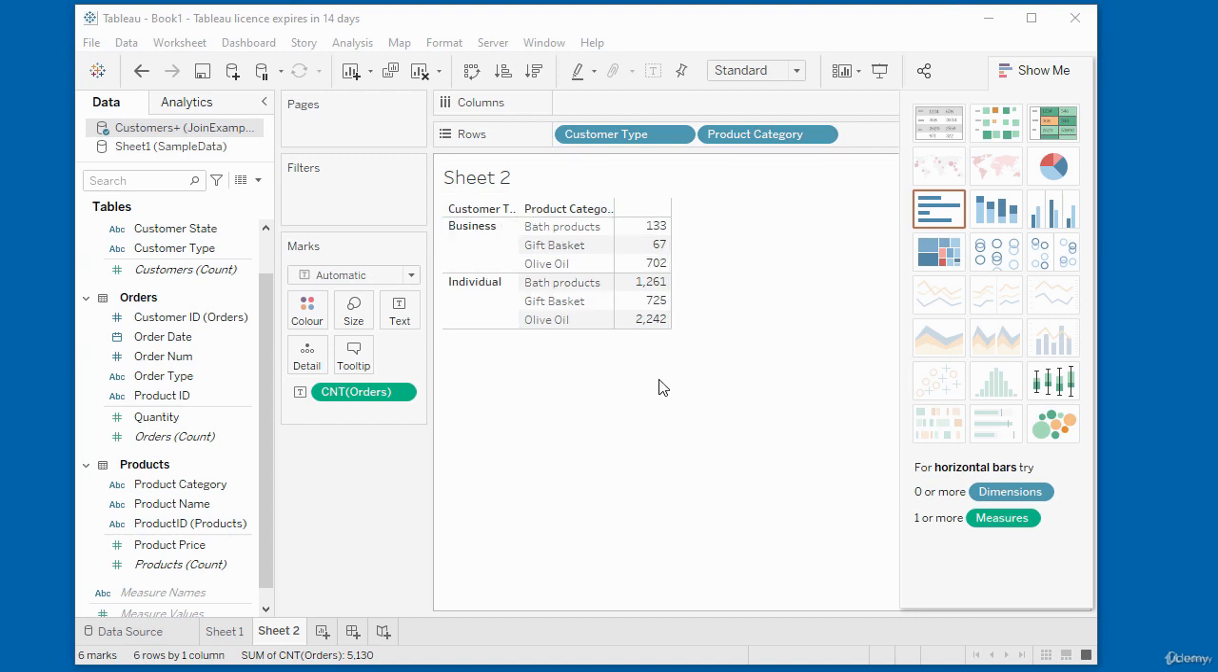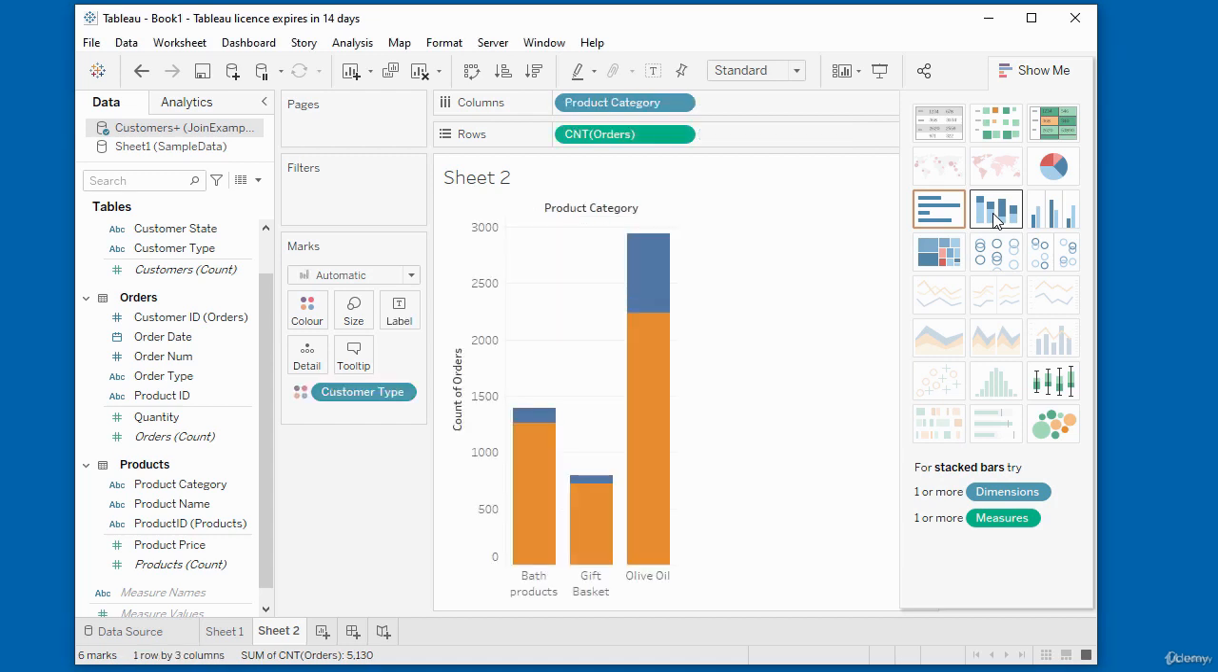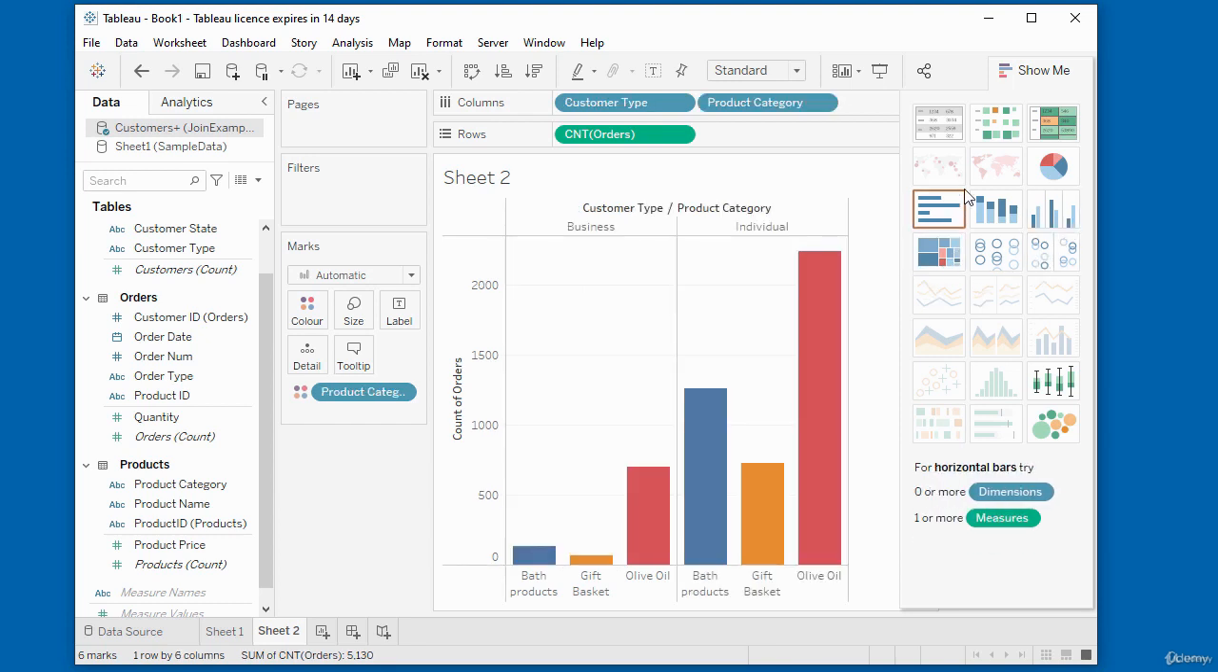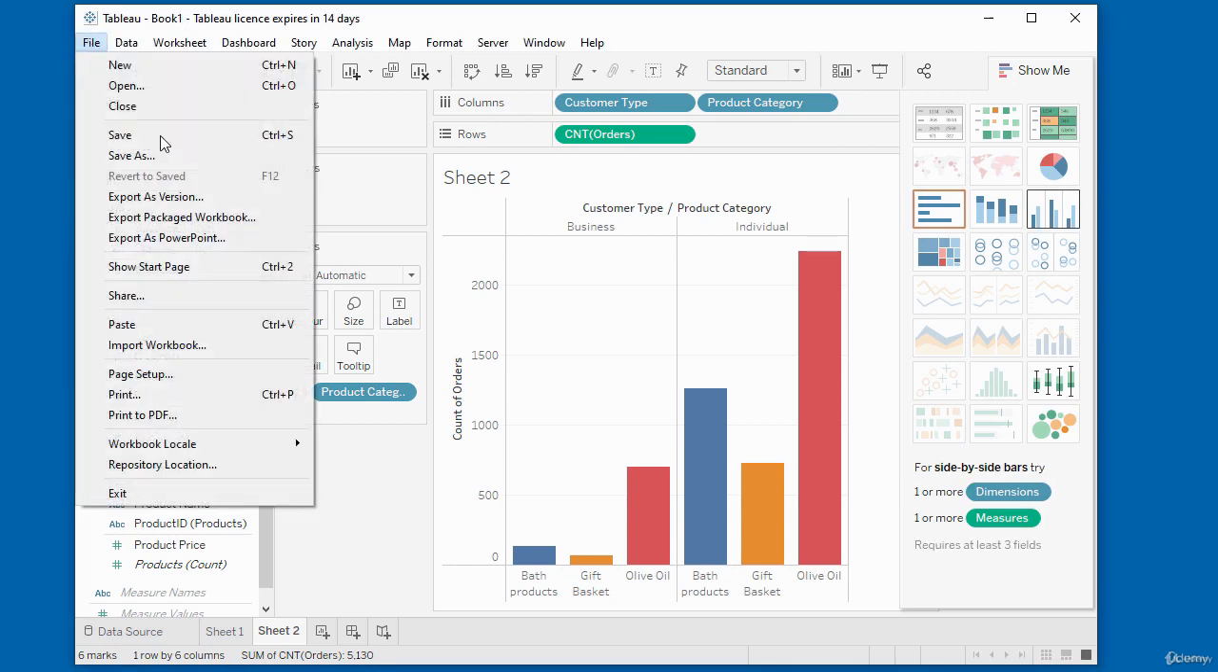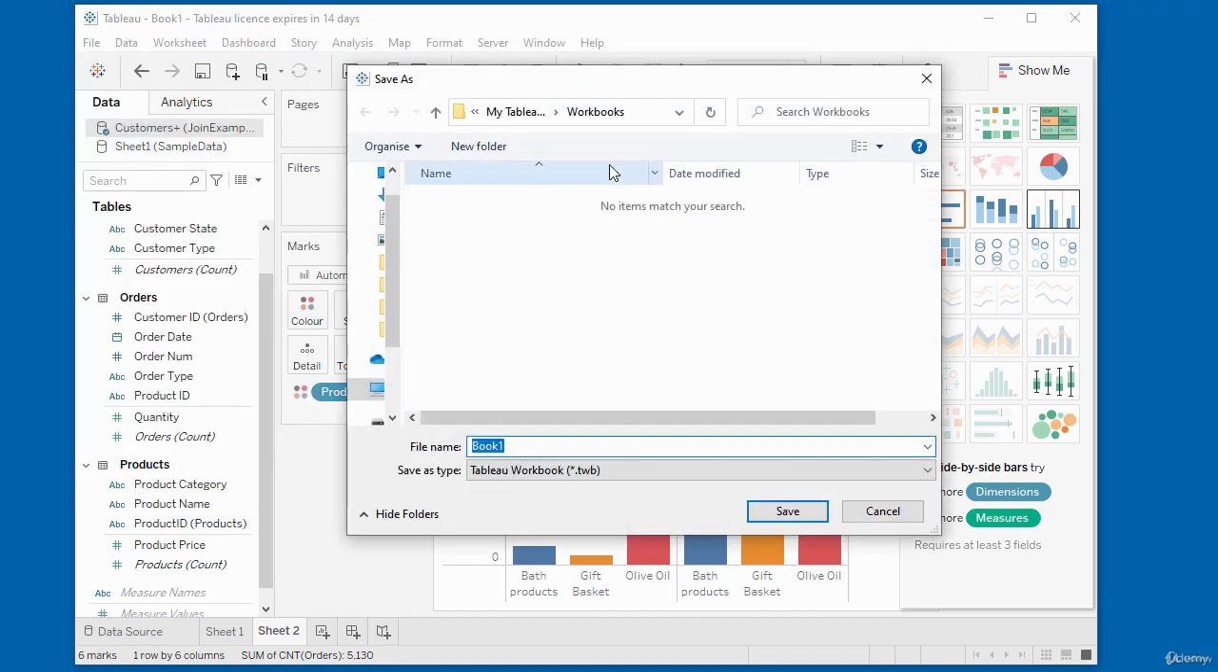For example, I can click on that and that will give me a better representation, or choose that. So there are different formats you can use to visualize your data. So looking at the visual representation of the data, we can see that the individuals ordered more of the products than the business. To save your Tableau workbook, just click on the file option here and click save as, and then select the destination where you want to save it.